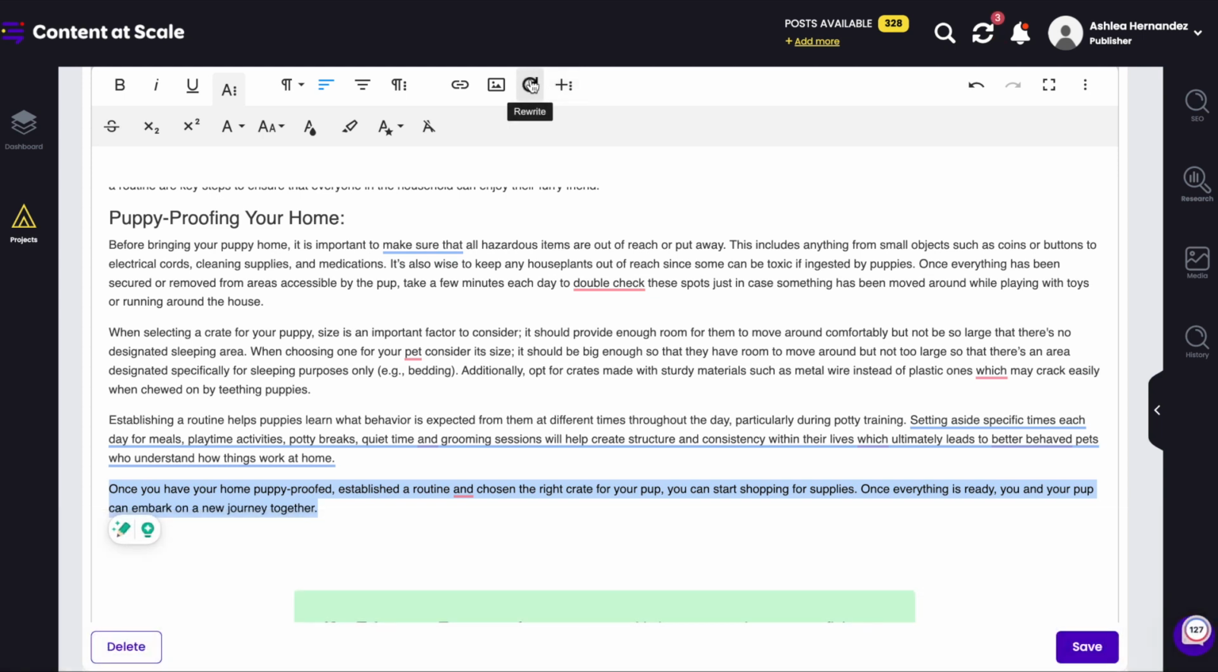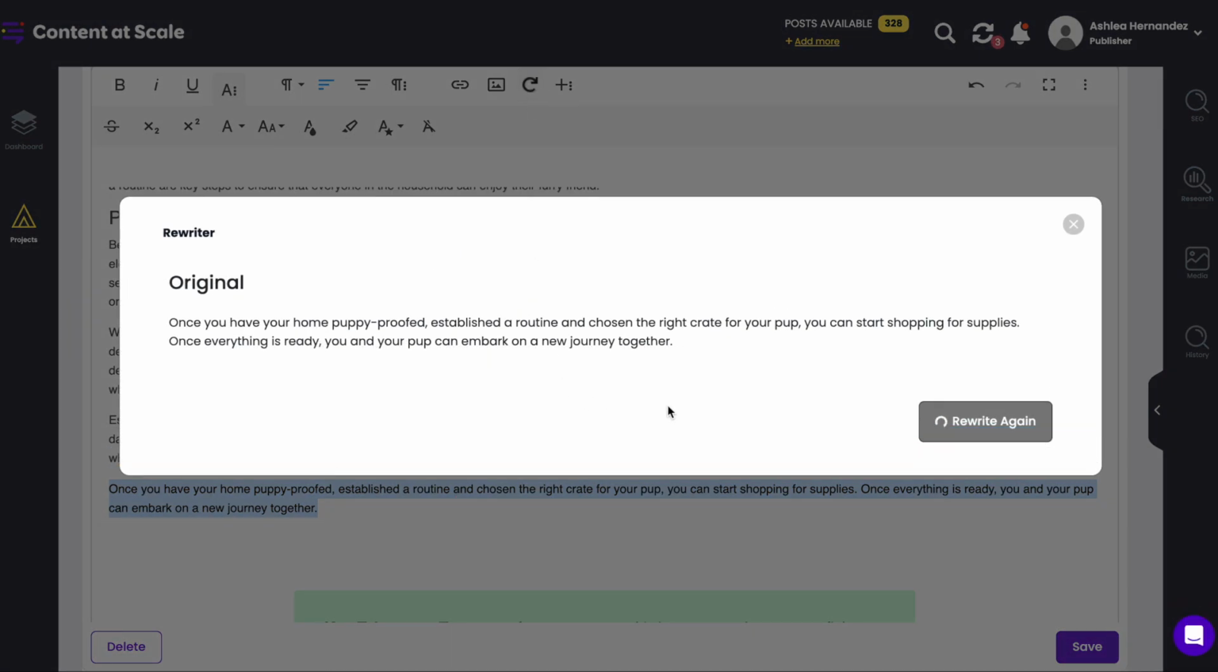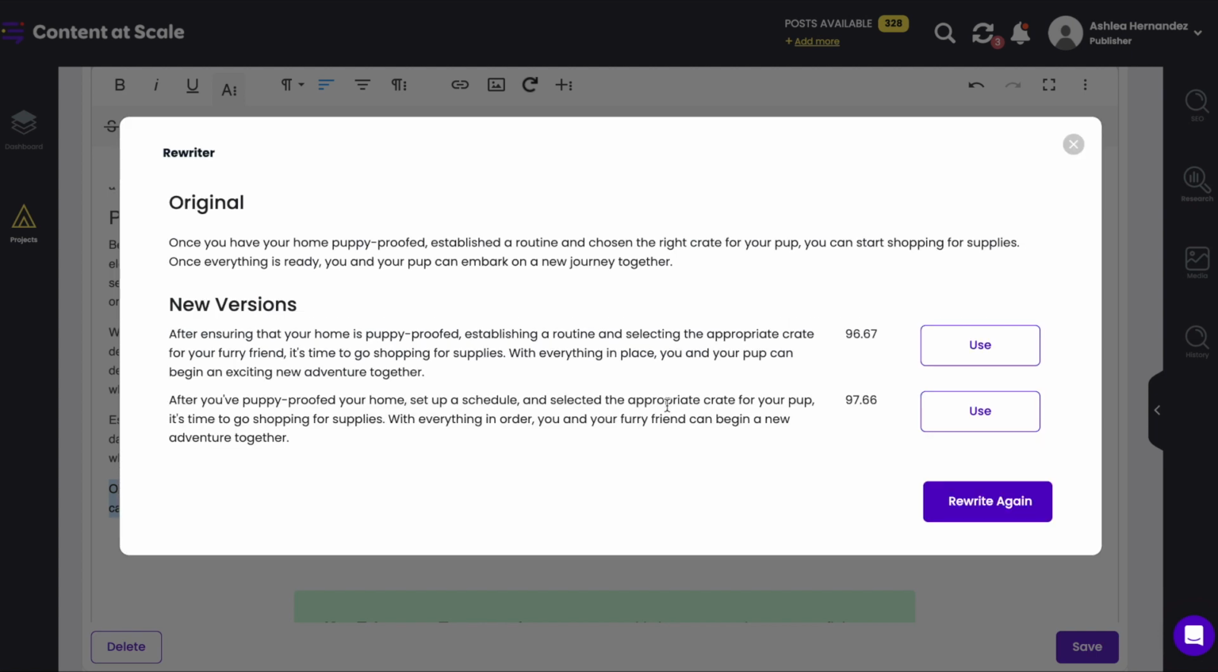All right, so let's rewrite the sentence that I highlighted. Once again, all I did was highlight it and then click rewrite, and it is going to give me some new versions. So I'm just going to pick the one that I think is going to work the best and go from there.